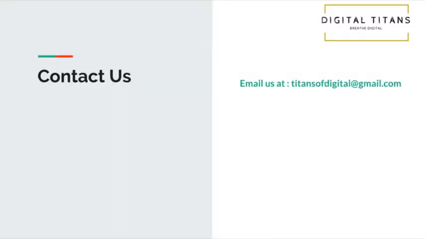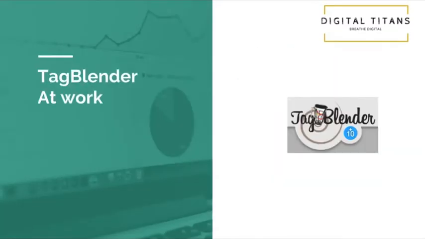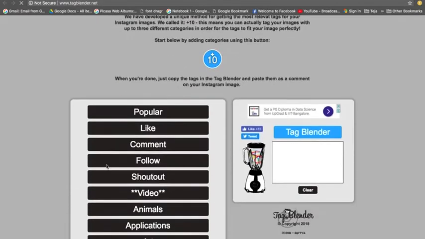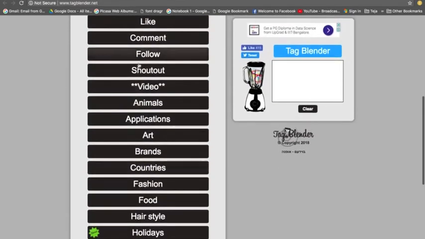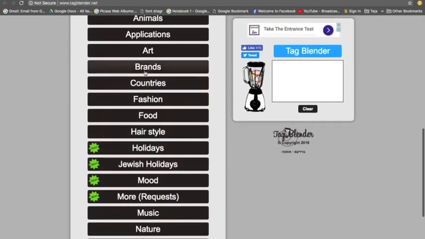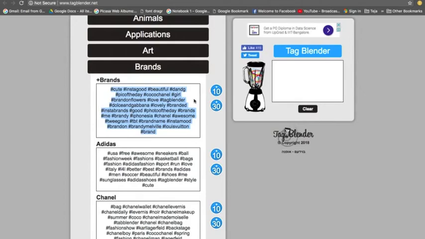Now, I would strongly urge you to use this tool, TagBlender. Just to give you a revisit of how this works: go to the website, tagblender.net. You could enter, or just follow, the category of your product or service, and it automatically populates a list of hashtags the moment you click on this link. So copy these hashtags and start using them in your posts.